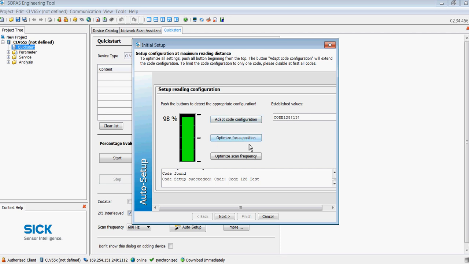The scanner we're using actually uses the time of flight principle to measure the distance to the object or to the code. And if it knows the distance, it can set the focus. So this actually has automatic focus control. But we can optimize the focus position if we wanted it to be static. We're not going to do that. But what we will do is click Optimize Scan Frequency to maximize the performance at the range where we've currently got it.